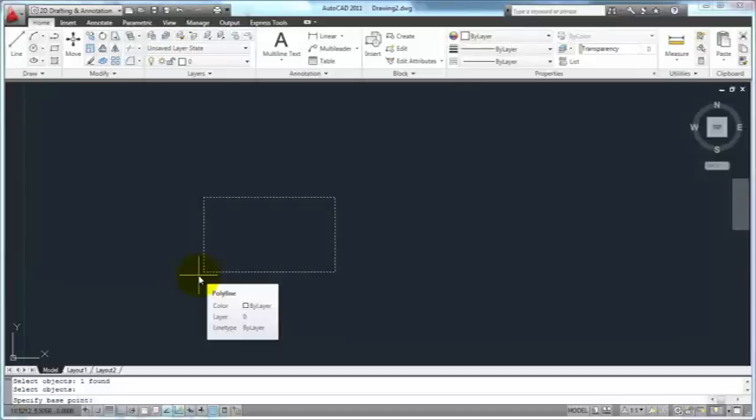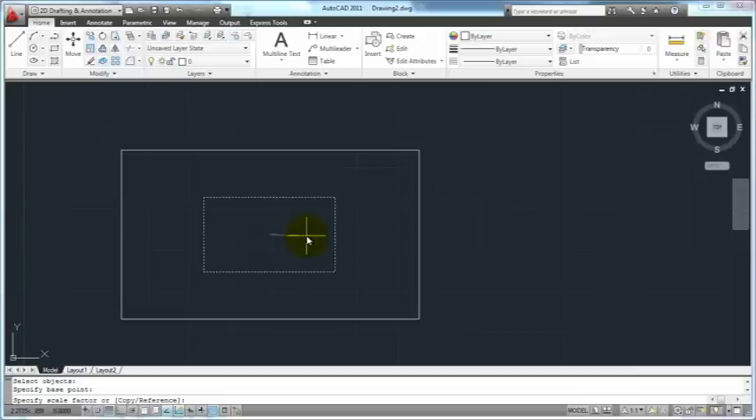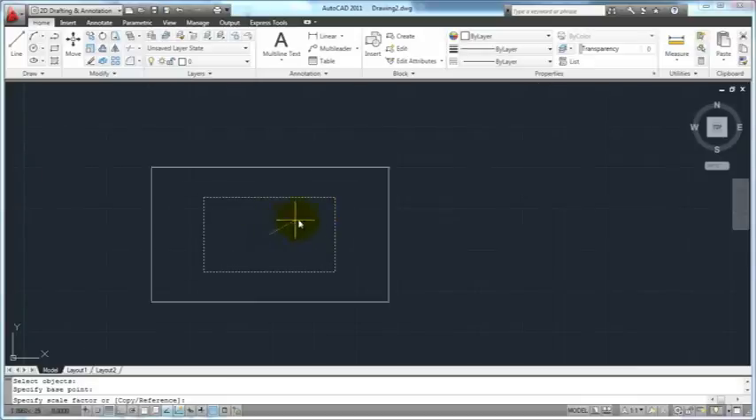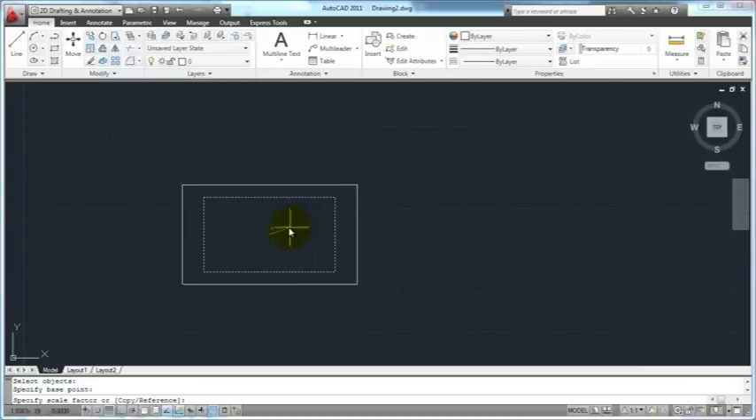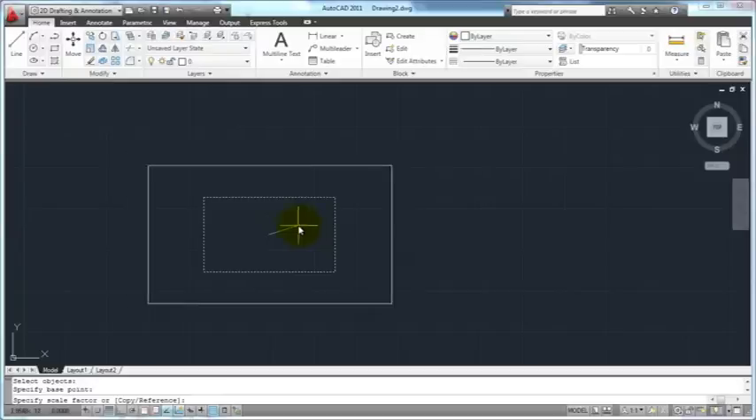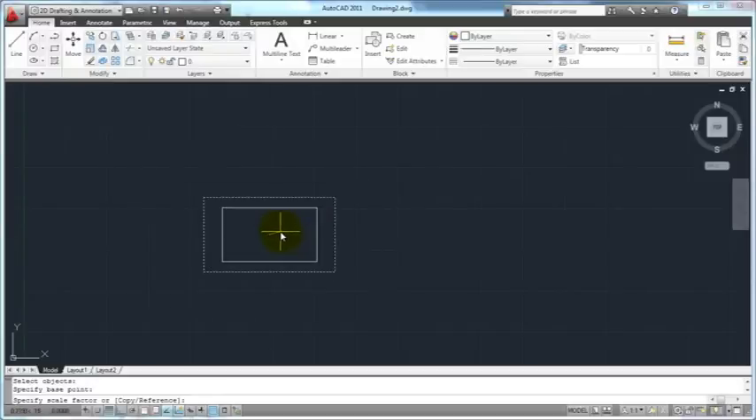And let me show you what I mean. If I put my base point in the middle of this rectangle, and I'm just going to pick somewhere in space, it doesn't matter, okay? And then I move my mouse around, you'll notice as I move further away from that base point, my object gets bigger. As I move closer to the base point, my object gets smaller, okay?